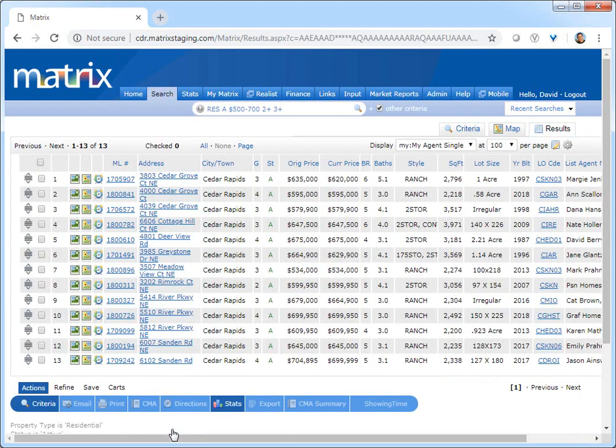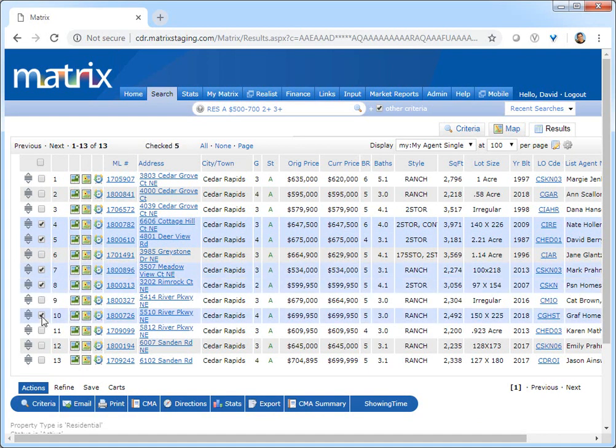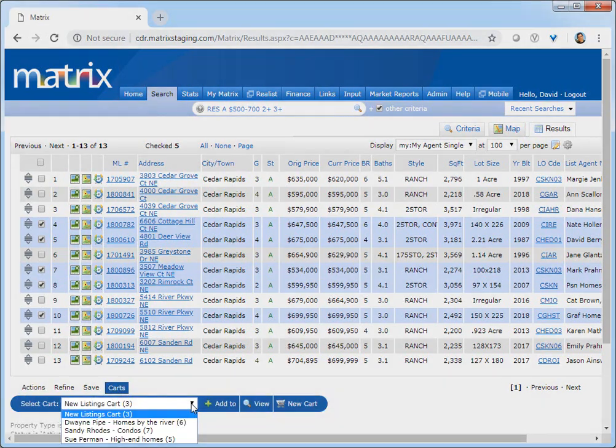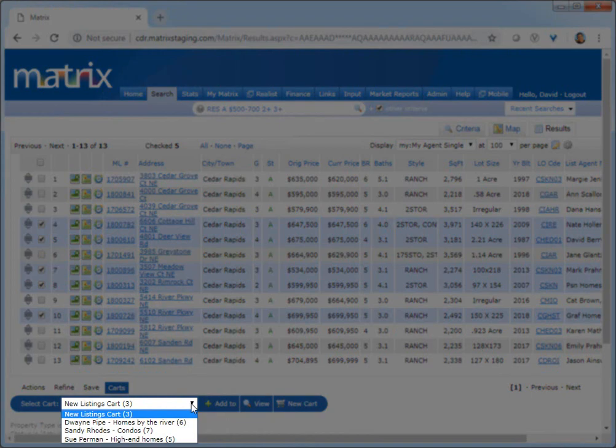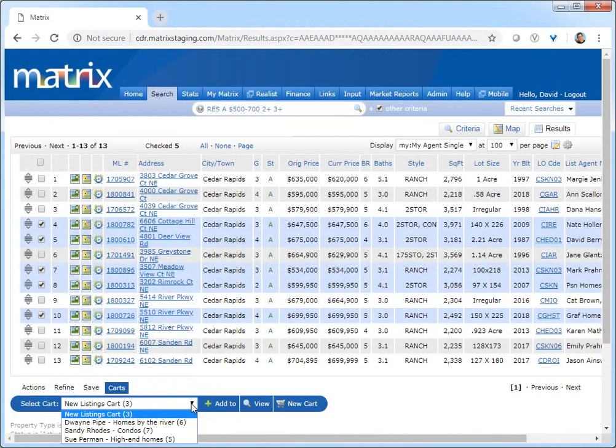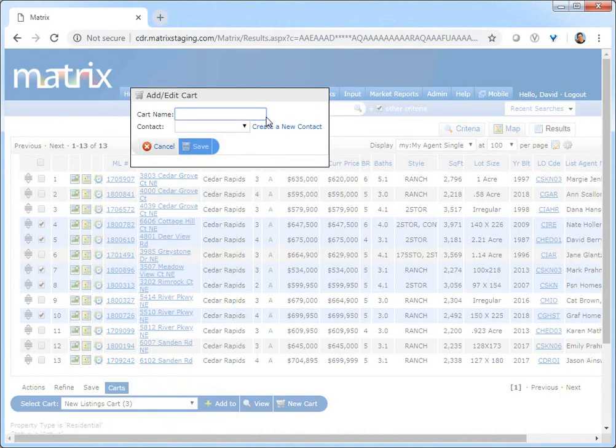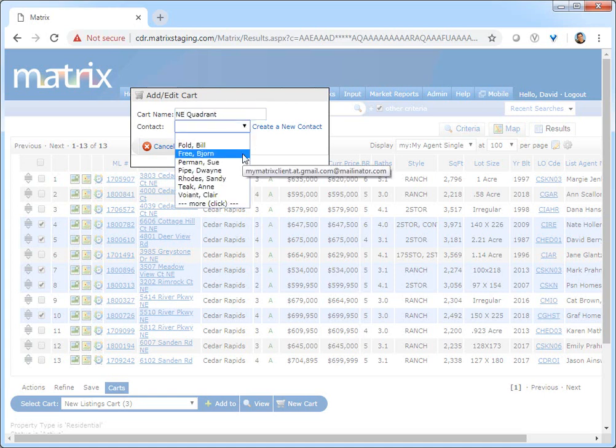And after generating my results, I can now save all the potential properties to Bjorn's cart to review and work with at a later time. All right, so because this is the first time I've ever saved any properties for Bjorn, let's go ahead and create a brand new cart. And to do that, I'm first going to select Carts from the button bar, then click New Cart. And for this cart, I'm simply going to call it Northeast Quadrant. And then I'm going to associate it with my customer Bjorn.